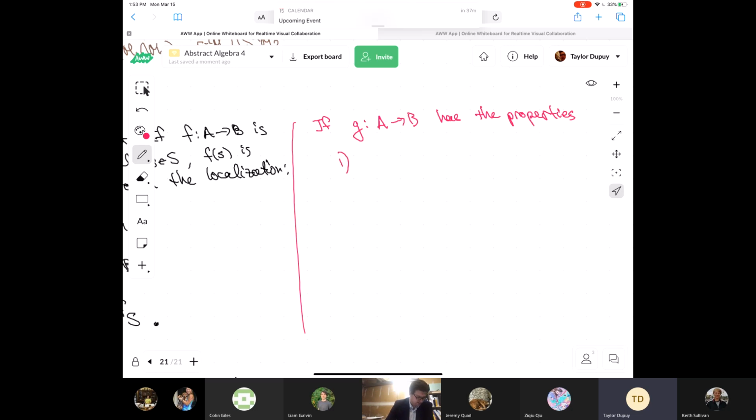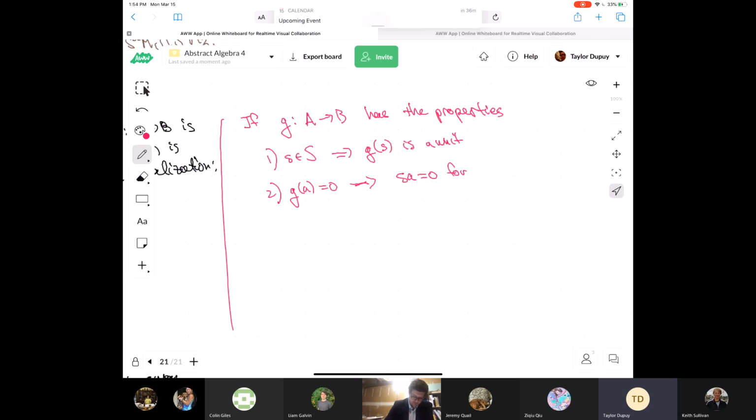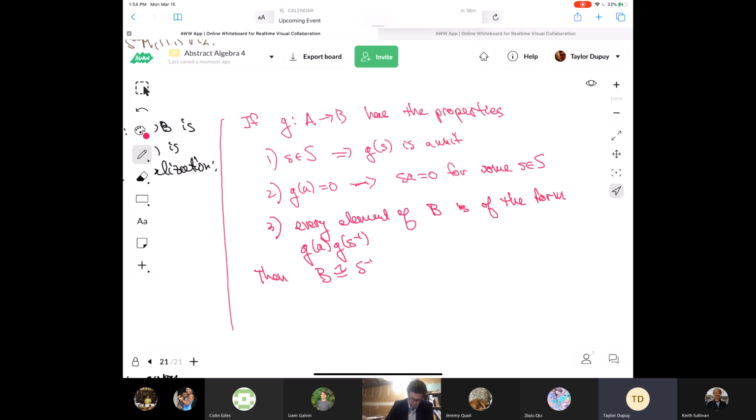One, that s is an element of S implies G of s is a unit. Two, G of a is equal to 0 implies that s a is equal to 0 for some s in S. And three, that every element of B is of the form G(a) G(s) inverse, then B is isomorphic to S inverse of A.